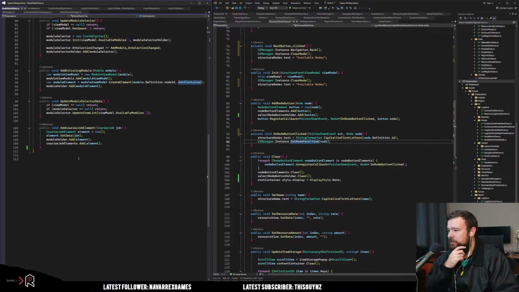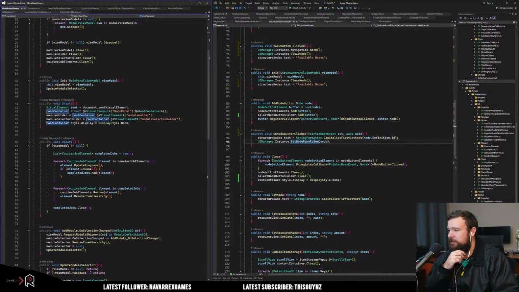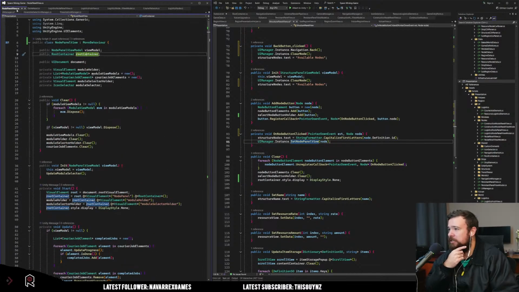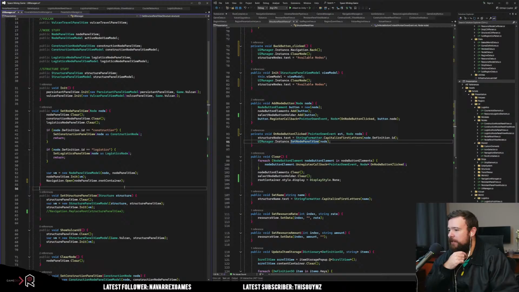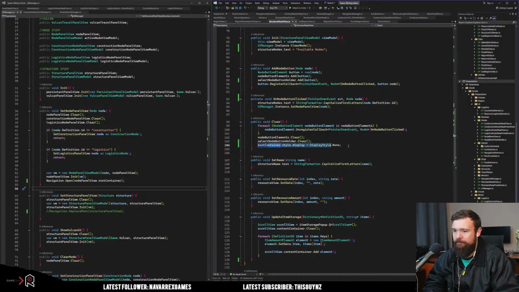we just need to make sure, yeah, we're not doing anything else to it. Yeah, so now this thing is being managed by our navigation manager. Okay, good. So that's clicking a node button, clearing. Okay, root container style.display, none. I don't like that. Don't want that to happen here.